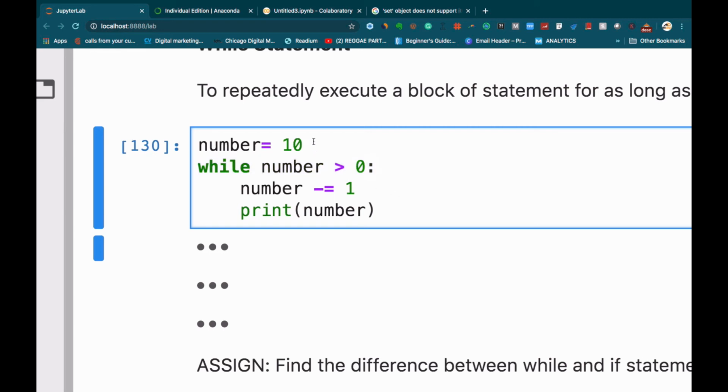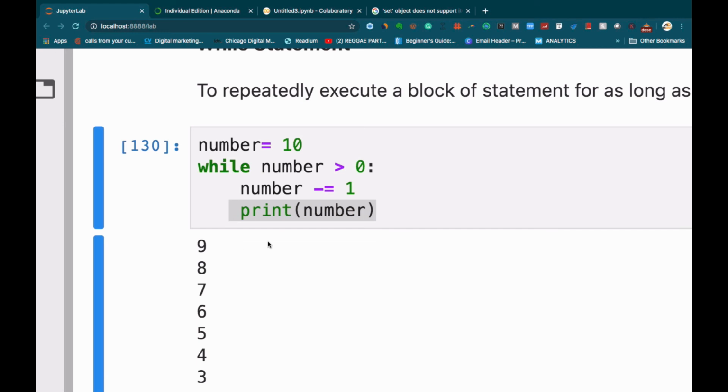If you see this one that we have here, I'm creating a variable called number. I'm initializing it with a value of 10. I create a variable with the name number, then I assign it the value 10. Now, while the number, so while 10 is greater than 0, we keep on executing that, and we keep on reducing 10 by 1. That's what is actually happening here. Then we print the output. So let's see what we have here.